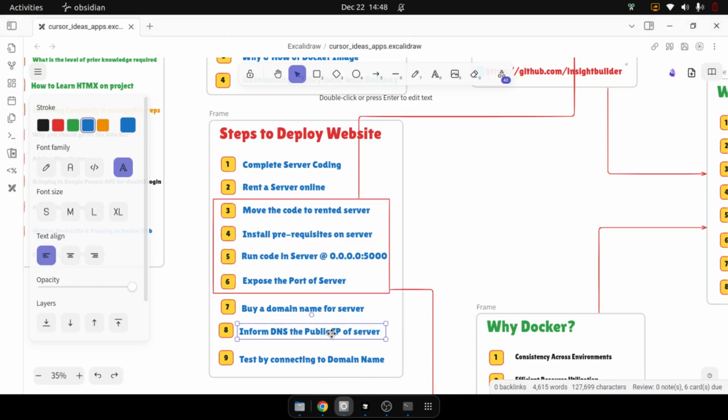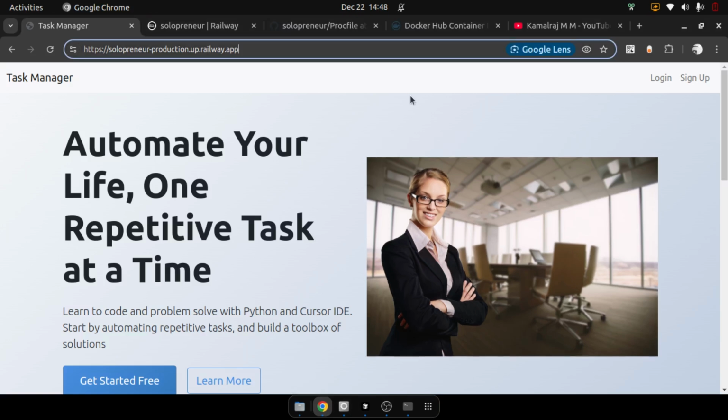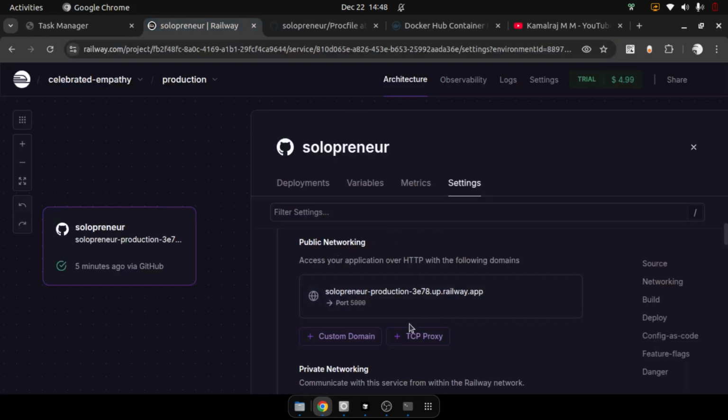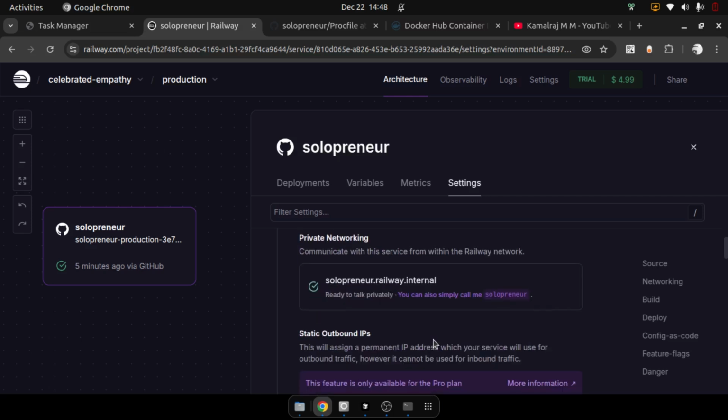Then I need to inform the DNS server that the particular domain name is mapped to the public IP. So if you go back and go here, you can see this public networking part. Here the actual DNS updation is happening. The actual public IP of this server will be a number like 10.25.35.60, it could be any of these numbers, and that number will be mapped to this name. That process of mapping is done by the DNS server. That's all you need to know.